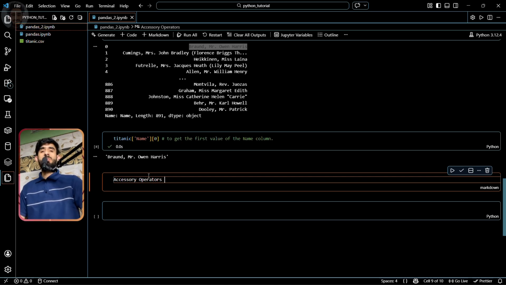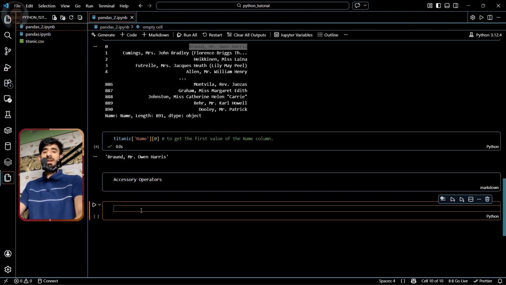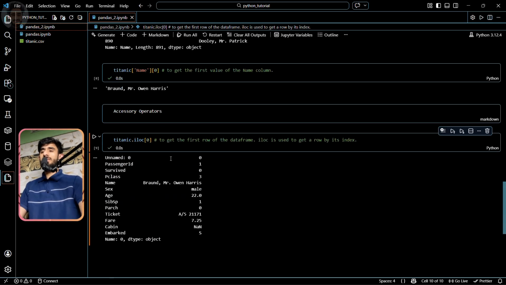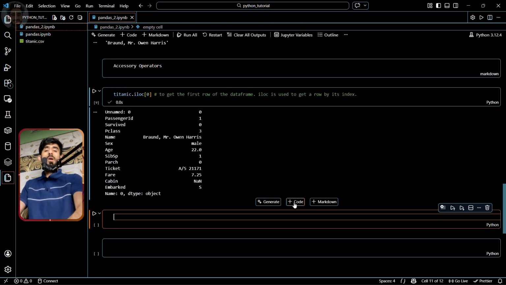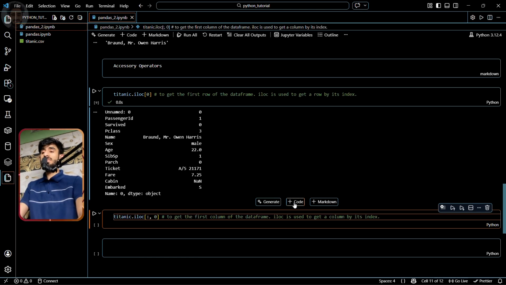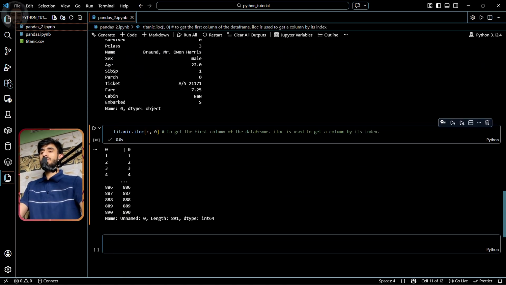So we have two operators in accessor operators. One is iloc and the second one is loc. The first one is index based selection, which is iloc. That means selecting data based on its numerical position in the data. For example, titanic.iloc[0], if we run this cell, we get the first row. What if we want to access the first column? Not so easy, but we can get it. titanic.iloc[:, 0], run this cell, I got the first column.